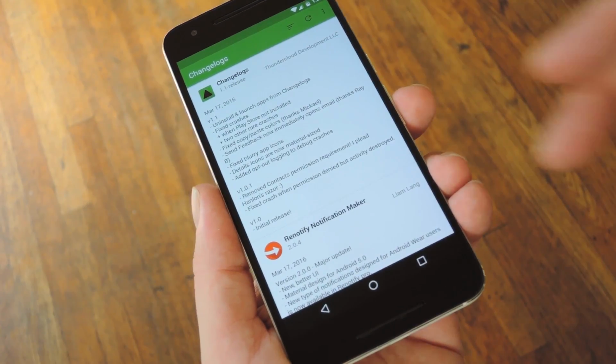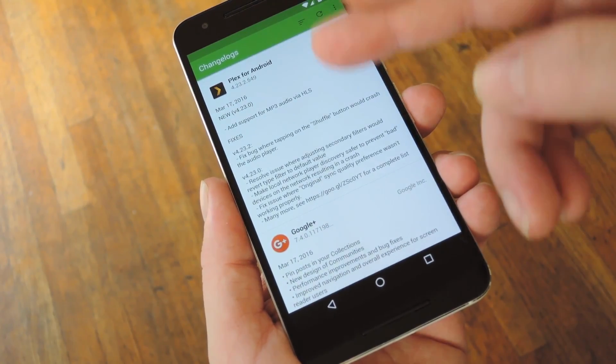Hey, what's up everybody, it's Dallas with GadgetX, and today I'm going to show you how to see changelogs for all your Android apps.